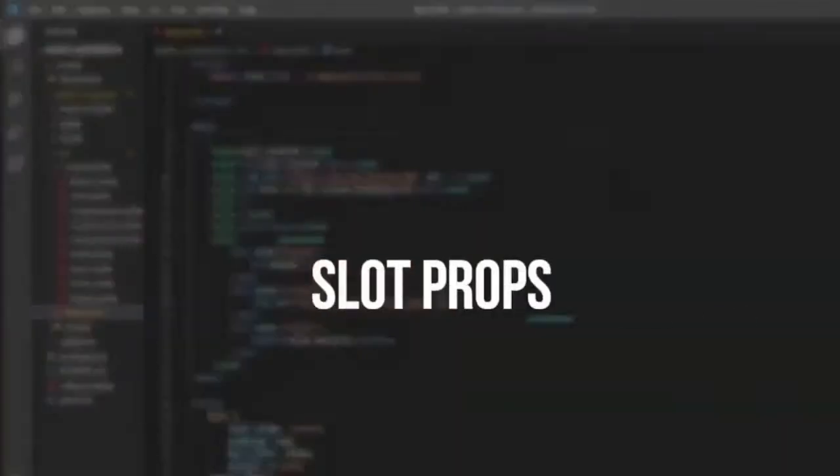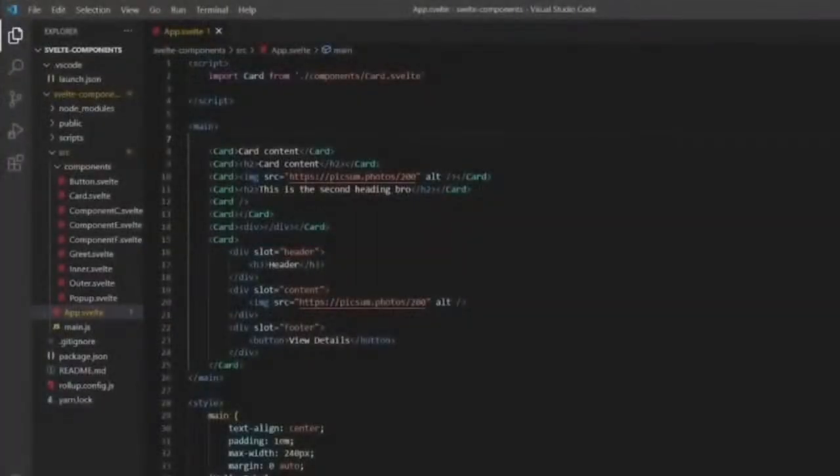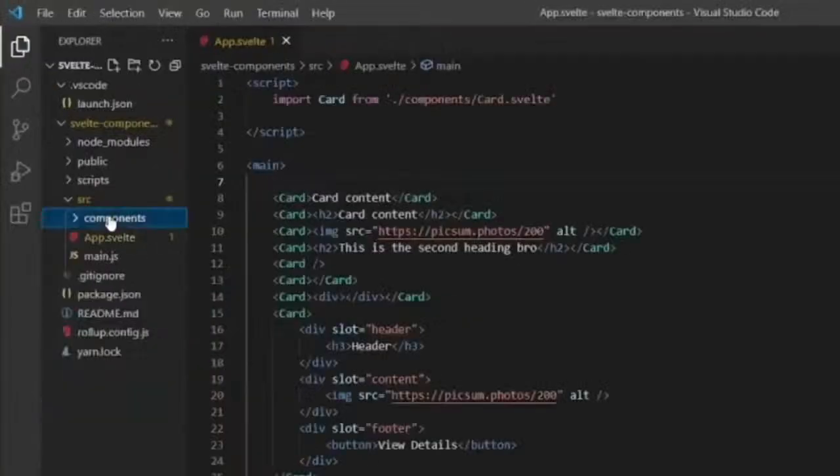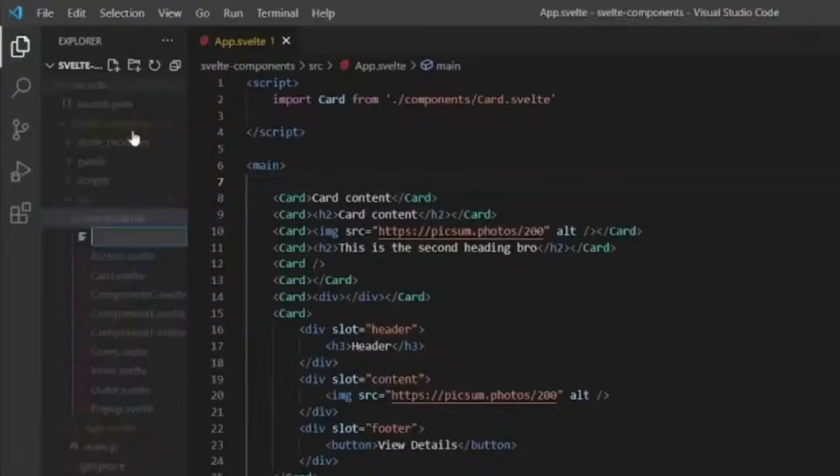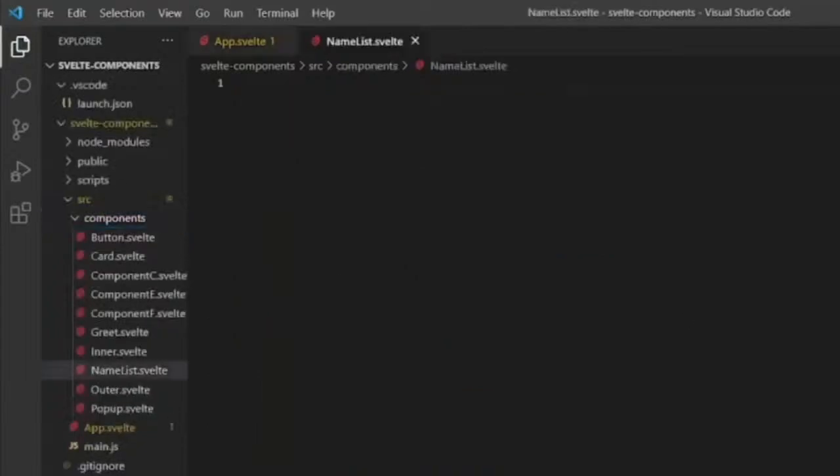In this video, let's learn about slot props. And this again is a concept that is best understood with an example. So let's dive into the code straight away. I'm going to create a new file in the components folder. Let's call it NameList.svelte. As the name indicates, the component is responsible for displaying a list of names in the UI.